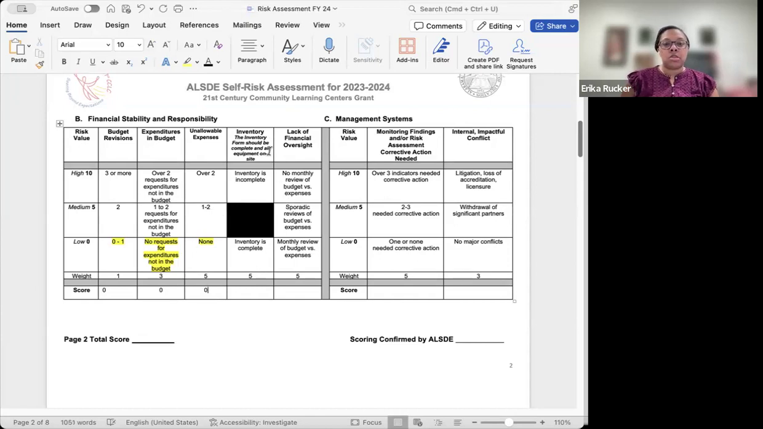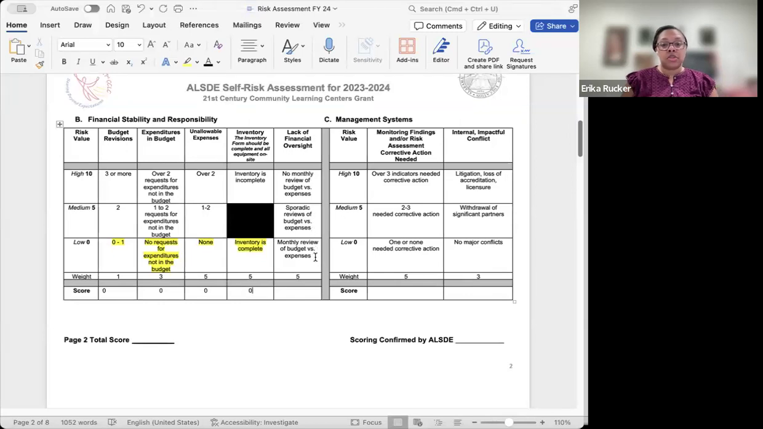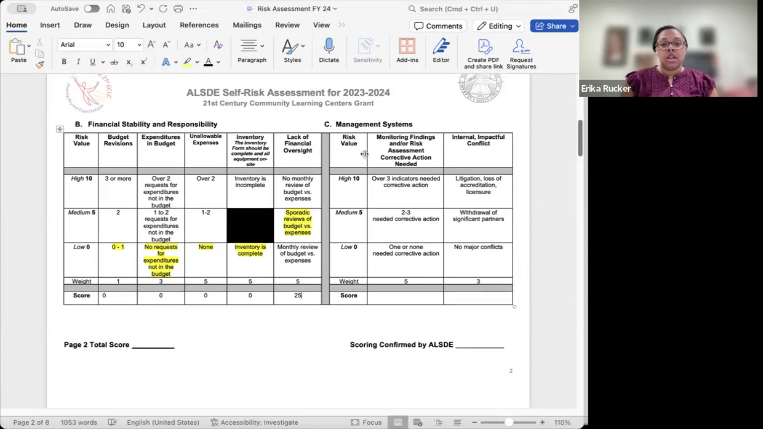Inventory, the inventory form should be complete and all equipment on site. Inventory is incomplete, inventory is complete. We completed our inventory, so that's low, that's 0 times 5, so 0. Lack of financial oversight, no monthly review of budget versus expenses, sporadic review of budget versus expenses, monthly review of budget versus expenses. Let's say you got a little behind, so sporadic reviews. So that's 5 times 5, that's 25.